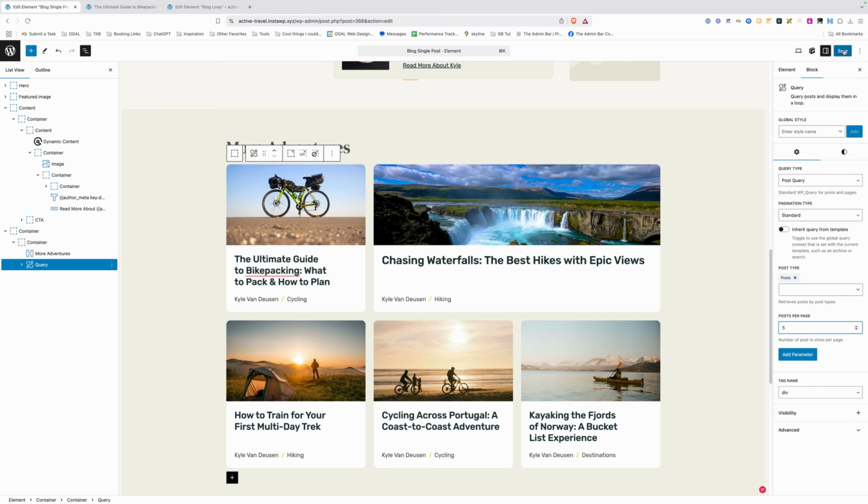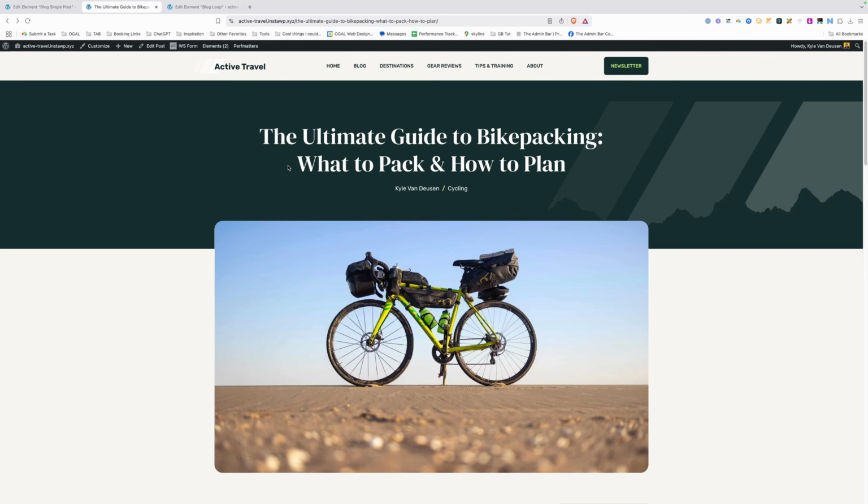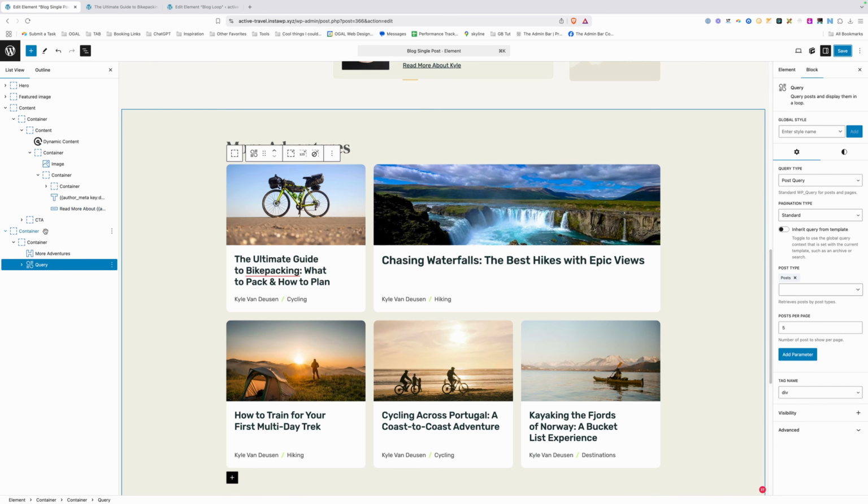If I save this and we go take a look at the front end, I can explain one of the problems we have that we're going to need to solve. Right now we're looking at this bike packing post. So if we scroll down here, we don't want to show them the bike packing post on this page. They don't want to link to the same page they're already on. But it's pretty easy to fix that.